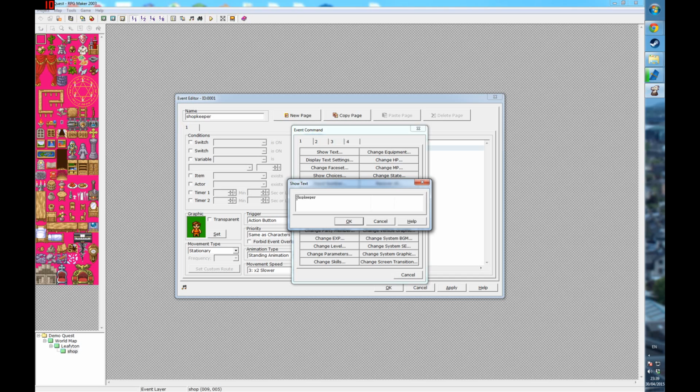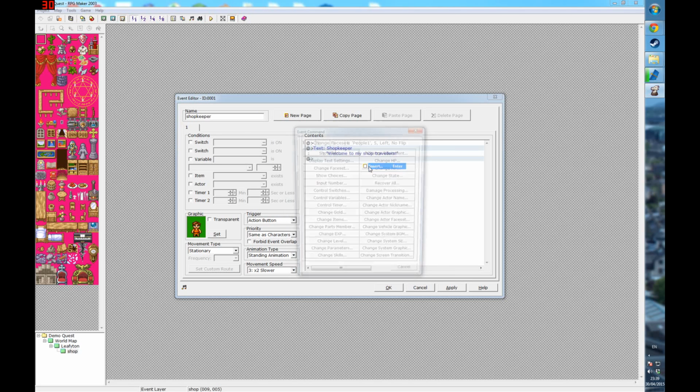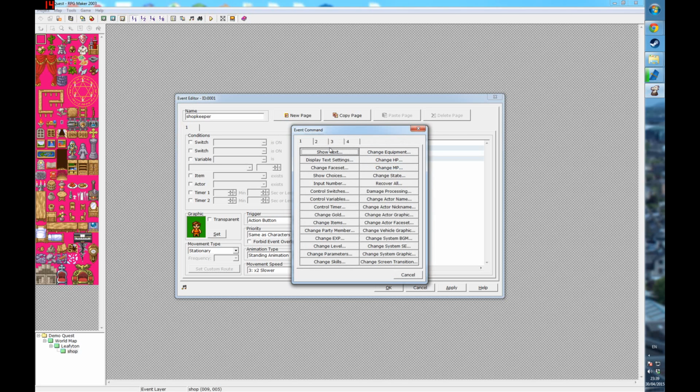Shopkeeper will say, welcome to my shop, travelers. And this is going to open up a shop screen. So that's actually a screen available in here.